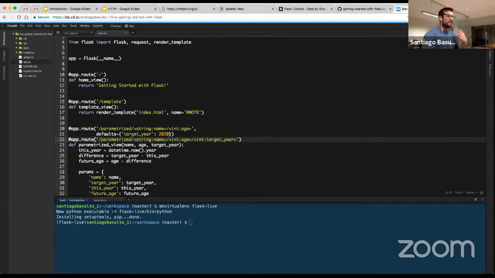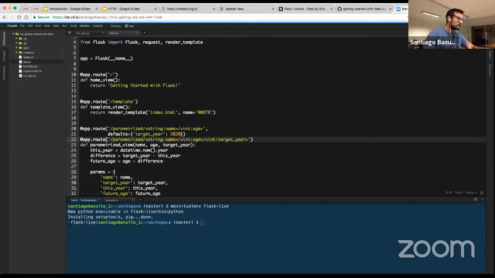When I activate a virtual environment, for example the Flask Live virtual environment that I just created, I will see the name of the active virtual environment between parentheses before my prompt. This is the prompt that we always get, and before that we get, between parentheses, the name of the virtual environment currently active. So if you read this, that means this virtual environment is currently active, and that's important when you are trying to run your application.